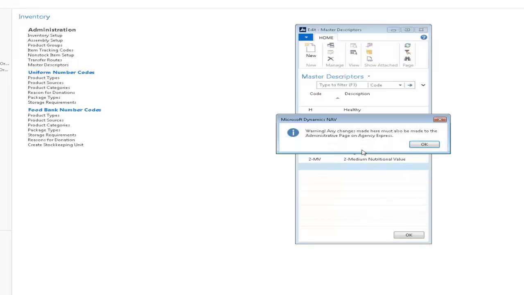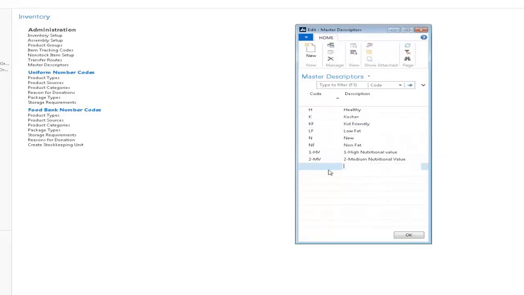And if you have different ways of explaining your nutritional values, you could insert however you want to describe them. These are just some examples. So you'll see that I've set up a few master descriptors here. We have one for healthy, kosher, kid-friendly, low-fat, new, non-fat. You could add sugar-free, all kinds of different explanations for your item descriptions.